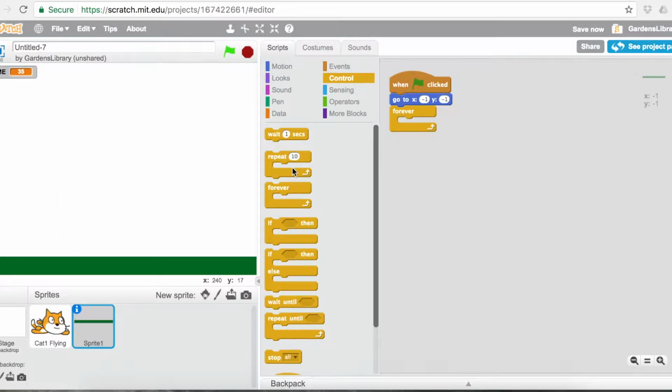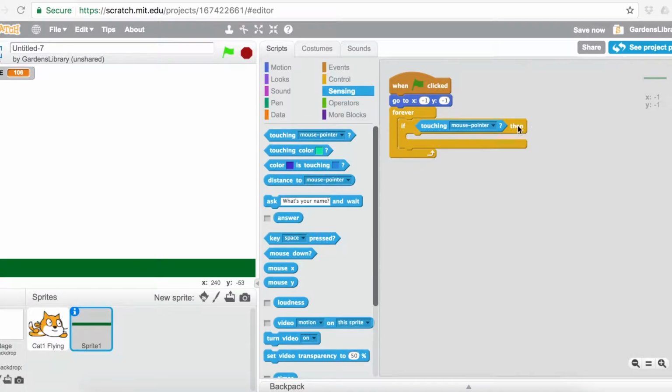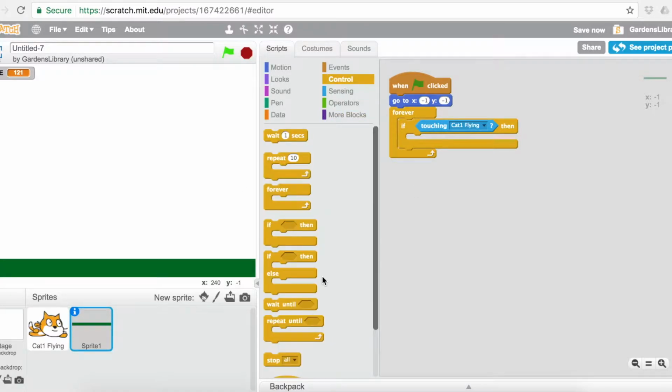So we're going to drag if then, not if then else, but if then here, put it inside, and we're going to go to the sensing block. So in the sensing block, we're going to do touching mouse pointer. So we have our touching block, our sensing block, and we're going to click if this bar, if this sprite, our ground, is touching the flying cat, then what we want to do is stop all the programs. So then we're going to go to control, and we're going to do stop all. So that ends the program.